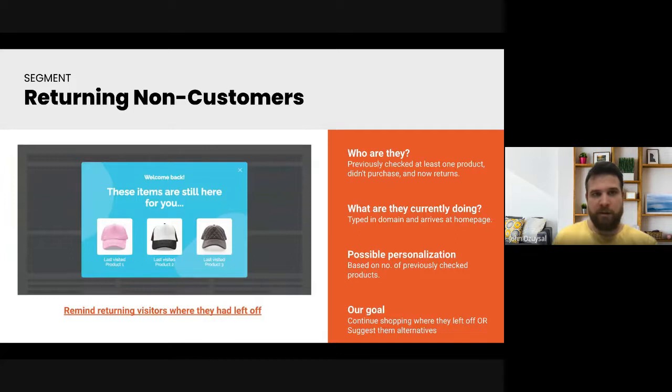Okay, so the next segment is returning non-customers. These are people who previously checked at least one product and didn't purchase, and now they return. They just Google your domain again and land on your homepage. How do we make this experience personalized based on the number of previously checked products? So our goal here is to help customers continue shopping from where they left off, or suggest them an alternative.